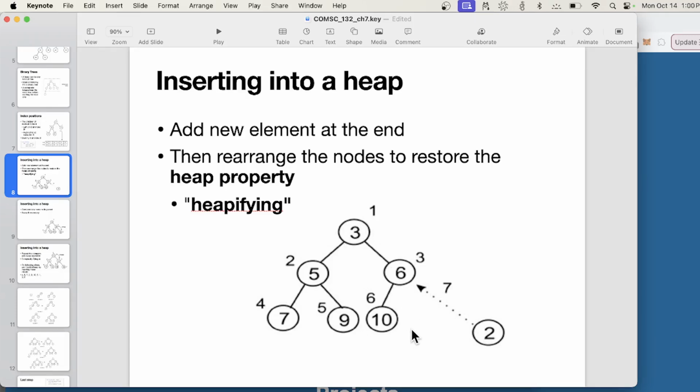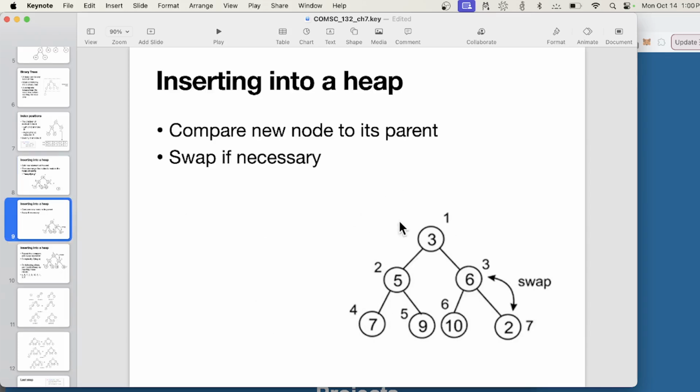You rearrange things so that it obeys the heap property again. Those are the 2 steps. So you insert. Now this is heapifying. You compare it to its parent and swap if necessary. Now this looks like a min heap, 3, 5, 5, 7, 9. So 2 needs to move up because 2 is smaller than 6, and you want the smallest thing on top.